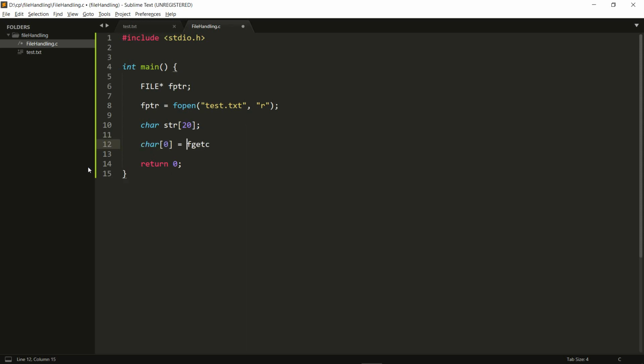So let's just try fgetc first, and within fgetc I just need to give the file pointer. So what this line means is basically get me a character from a file. Which file? The file that's pointed to by fptr, and whatever character you get, store it in str right here. Sorry about that. And then let's just print the character out. So I do a %c and then str of 0.